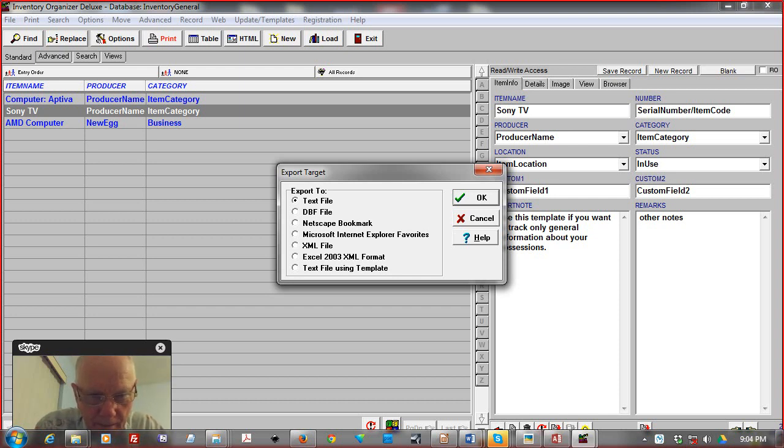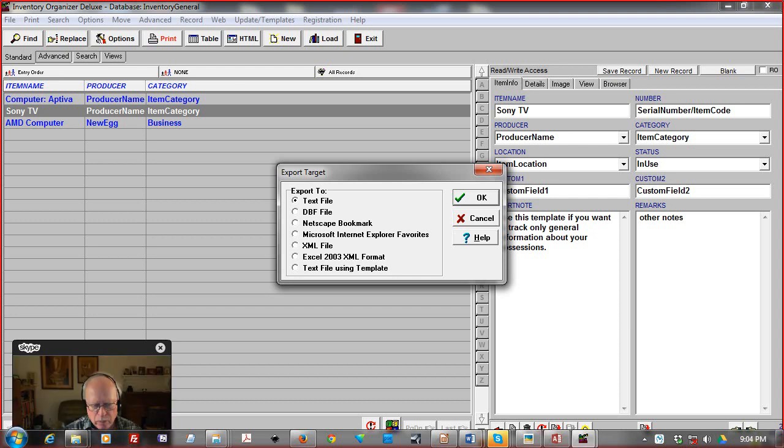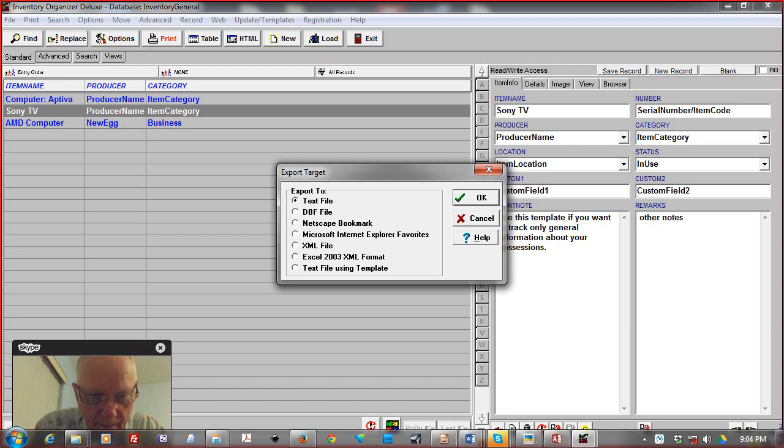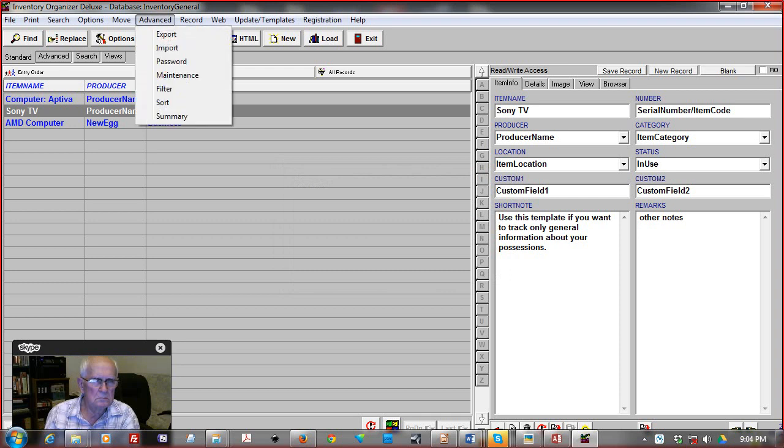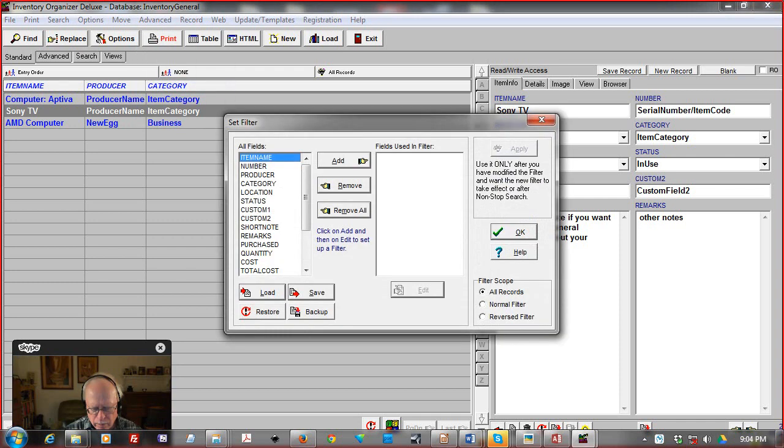And it's also a little modern, because it also can export as an XML file. So it's a little old, little new. I won't get into what is XML, but that's more contemporary. The filtering was under advanced. Let me take a look there and see if we can filter. And here we have our filters.